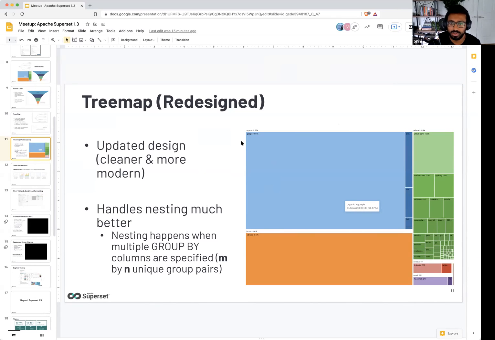If you're trying to group by multiple columns in Superset, it's generating the queries behind the scenes, and it's identifying pairs of groups. And when you have the nesting that results from pairs of groups like that, the first version of the tree map struggled a little bit more to handle this type of nesting.